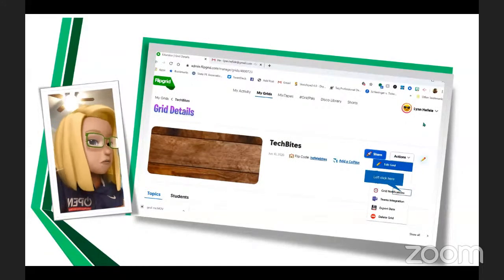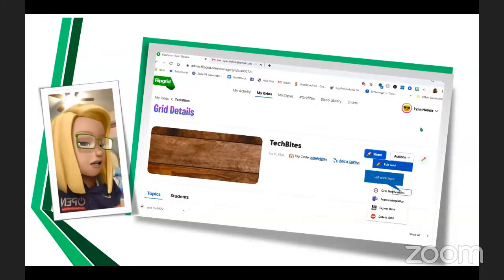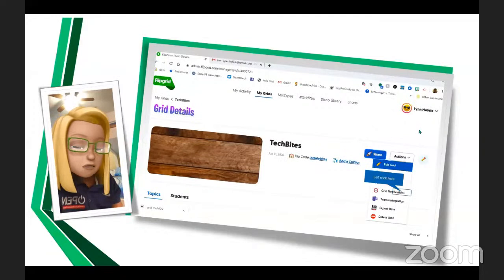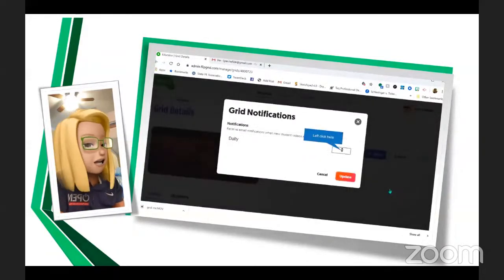Now here are the actions that we have. We can add our copilots. We can duplicate the grid. We can get grid notifications. Take a look at the grid notifications.